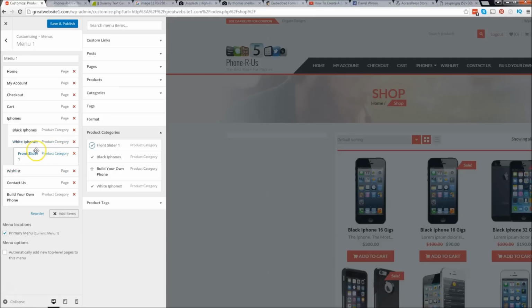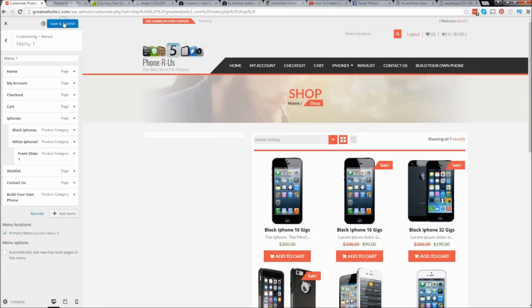Okay, so now the front slider 1 is a sub item for the white iPhone. So right here, we have white iPhones, and you go into it, and now we have front slider 1. And this will take us to the product categories, okay? So I'm going to click on Save and Publish. And let's just go ahead and take a quick stroll to our items now.